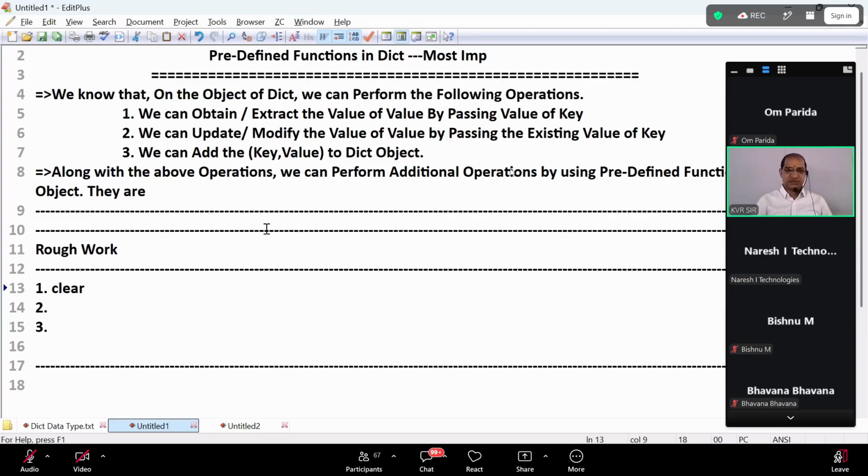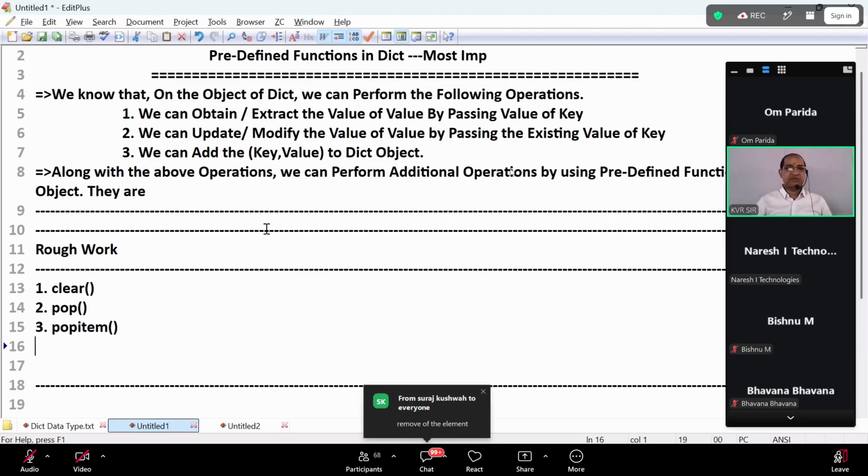Number one function is called what you know, students? Clear. What is the function name? Clear. You can easily say, what is the use of clear? To remove all the elements. Next, I'm going to write pop item. You know that also. This is called pop item.